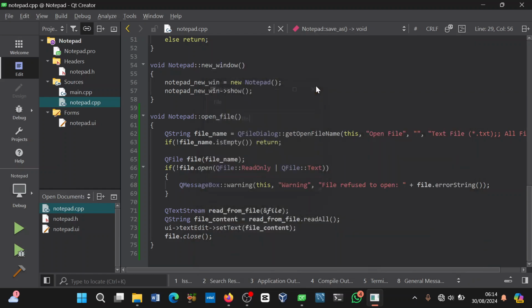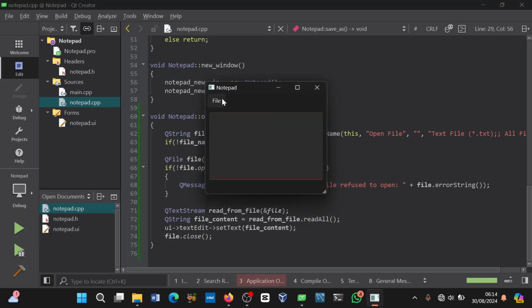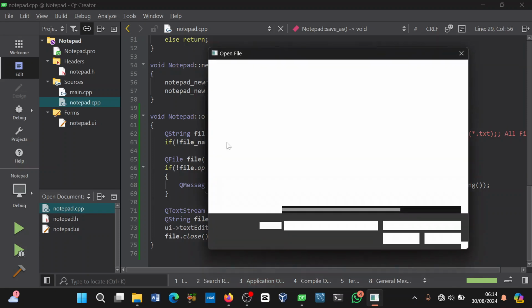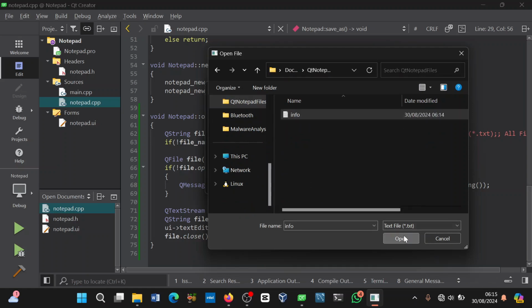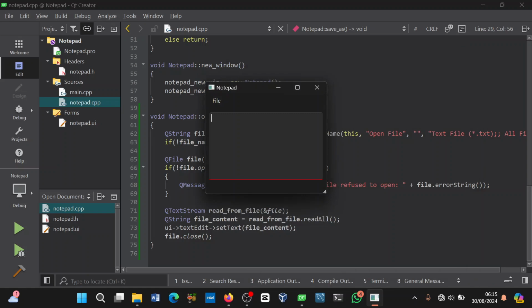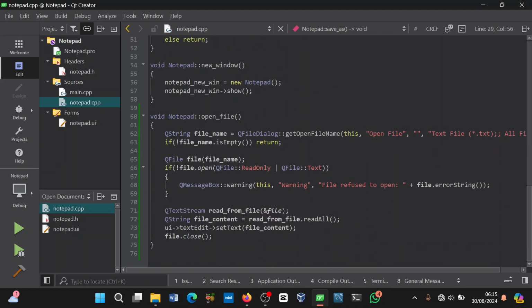All right, so let's see if we can open that file for reading. So I'm going to click on file, open. I'm going to go down to Q Notepad files, and I'm going to click on info, open. All right, the content of the file was not displayed here, so let's see where the error could be.